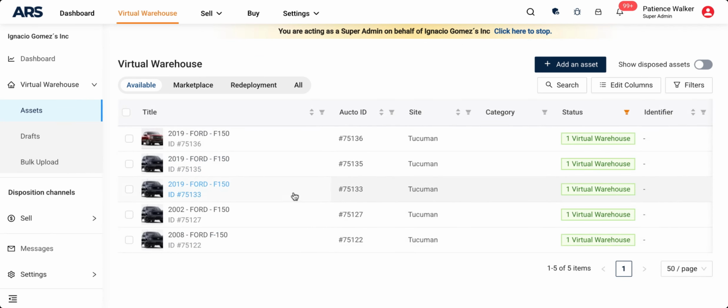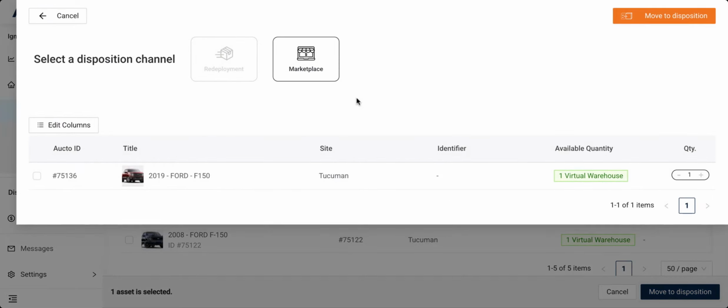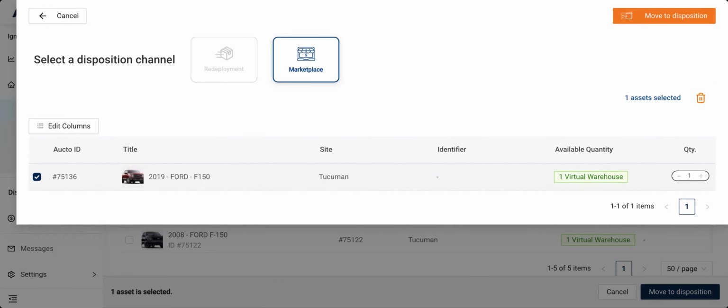All of your assets that you've ingested previously will live here. And then you'll start selecting the assets that you're looking to sell. So if we want to start with this Ford pickup truck, we'll check the box next to the title and then come down to this blue Move to Disposition button. We'll select this Marketplace tab, check the box, and select this orange Move to Disposition button.